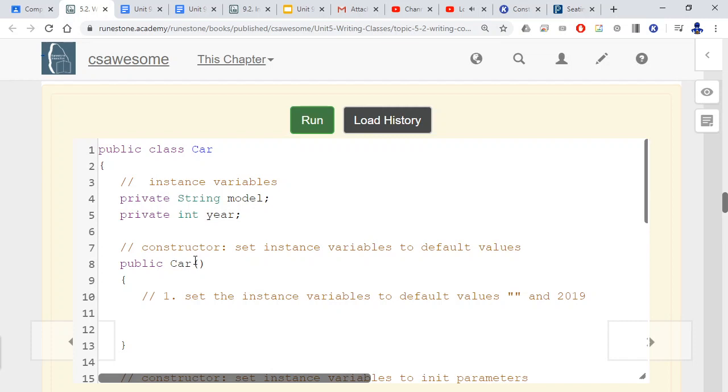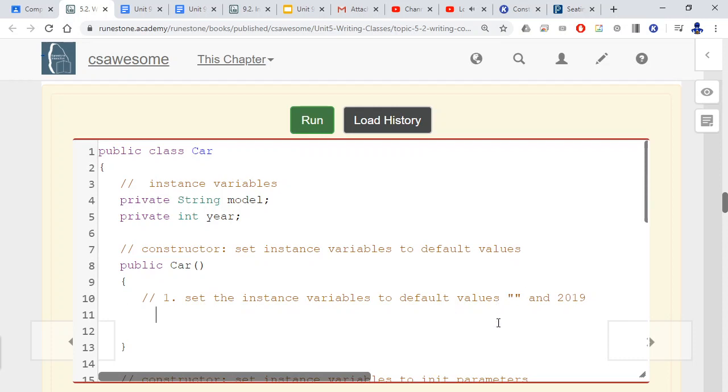Number 1, this looks like a default constructor. How do I know? Because it looks like the parentheses are empty. Number 1 says set the instance variables to default values of empty quotes, and 2019. So I'm going to say model equals that. I'm guessing model is the one they want empty quotes because the other one's an int. I don't think I could make an int equal to empty quotes. And it says make the year 2019. Oh, living in the past. Bless you. There we go.